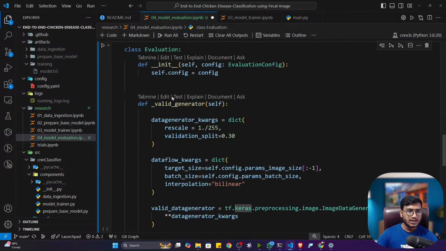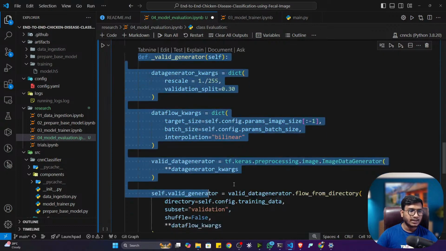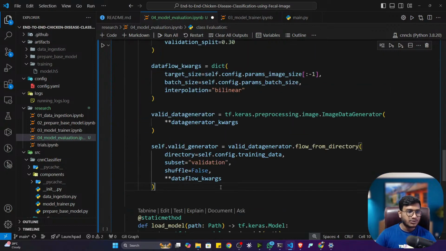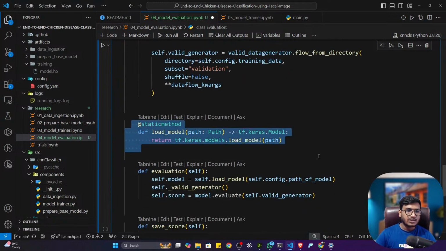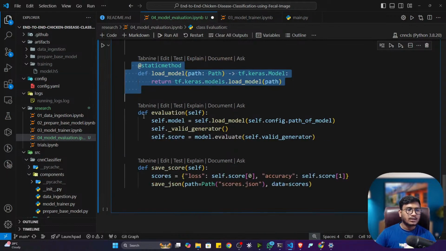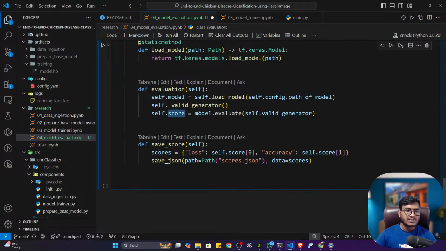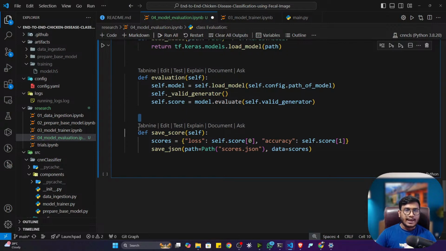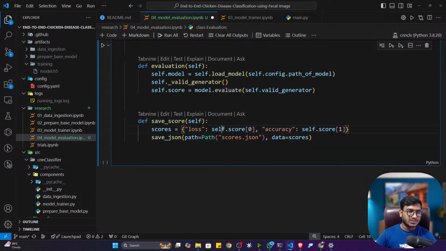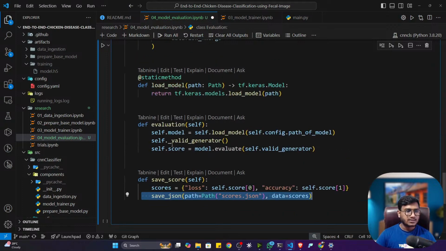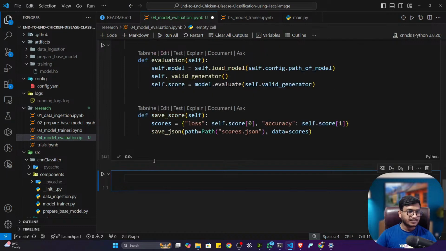Now this is the evaluation class I have written. First of all, it will generate my validation data for the model evaluation purpose. So it will automatically generate the validation. And this is the method that will load the model, the model we have trained. And this is the evaluation function. So it will load the model, generate the validation data, then perform the evaluation. Then I will be saving this object in a score variable, and this function will return the score. See, here I'm extracting the loss as well as the accuracy, and I'm saving it inside a JSON file. It's a simple one only. So now let me execute.